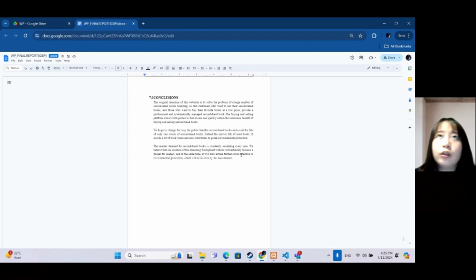There are also some cases with the prices. The second hand book is sometimes cheaper than a brand new book. So we hope this website can help the second hand platform to buy and avoid any problem with the book, because this platform can be monitored by the admin.